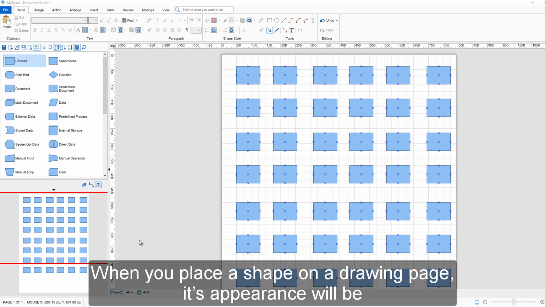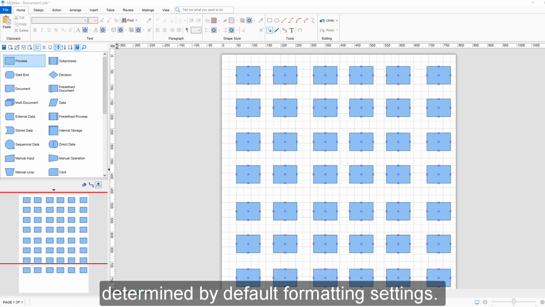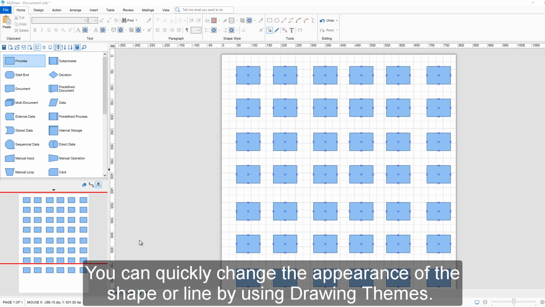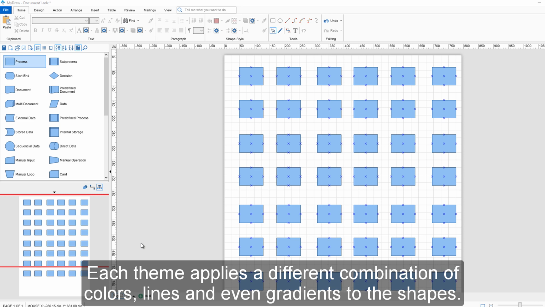When you place a shape on a drawing page, its appearance will be determined by default formatting settings. You can quickly change the appearance of the shape or line by using drawing themes. Each theme applies a different combination of colors, lines and even gradients to the shapes.